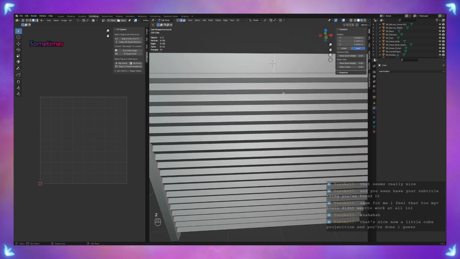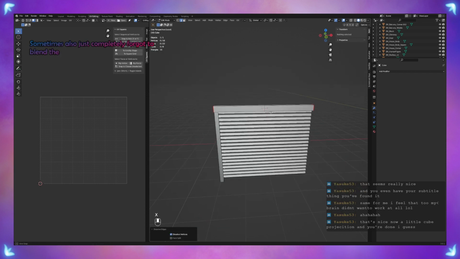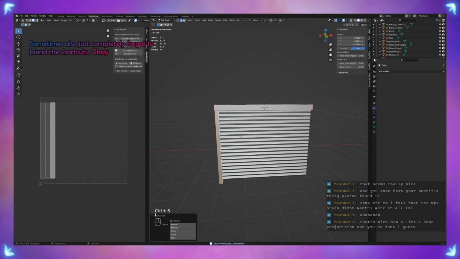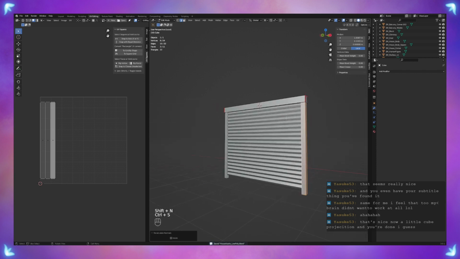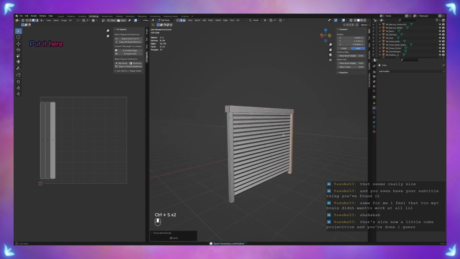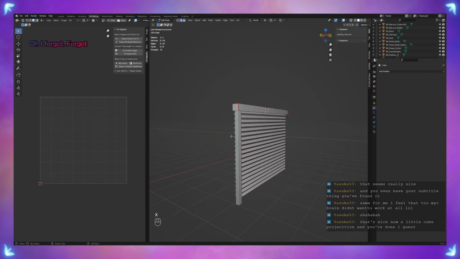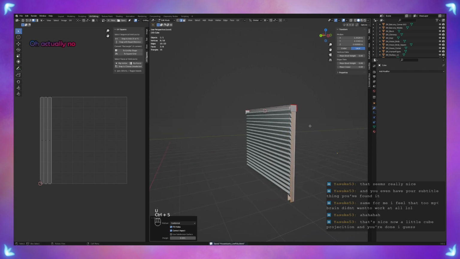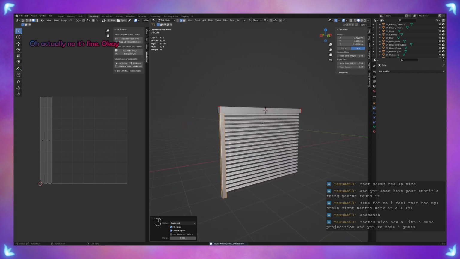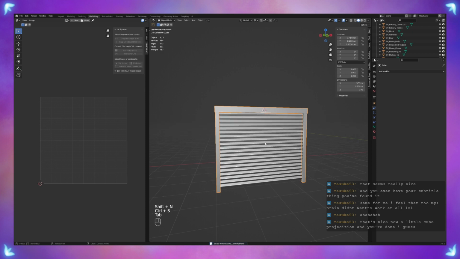Sometimes I also just completely forget the Blender shortcuts. Okay, now this one. Put it here. Oh, I forgot to UVs. Oh, actually no, it's fine. Okay. Now we're done with this.